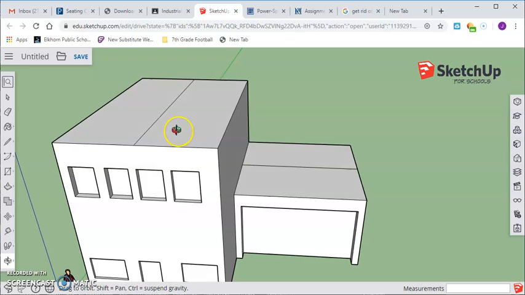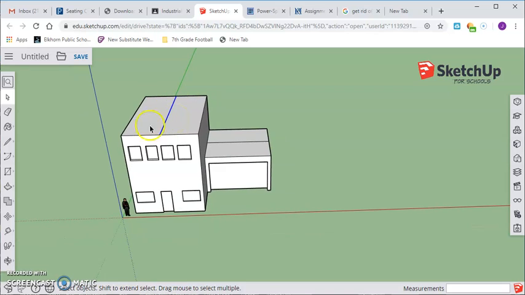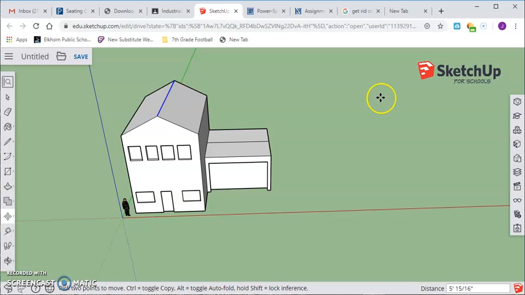Once you have that done, and you have your line drawn, grab the arrow, your cursor tool, and we are just going to select that line. Once we have that line selected, we can come down and grab your move tool. So now when we move it, we will move that ridge up to the height.